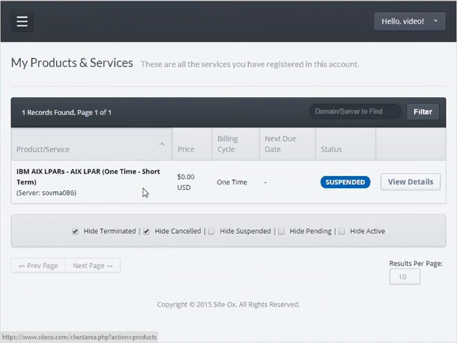and this will display a screen showing your products and services that you have leased at SciDocs. This demo user account will only show the one service, which is an AIX LPAR that we are going to use for the demonstration. This LPAR is shown to be in a suspended state, meaning that it is not currently running. It was shut down when the lease was expired.